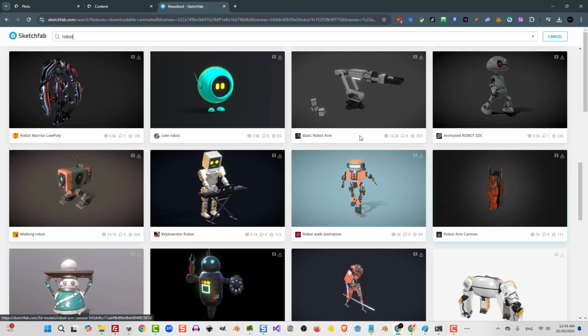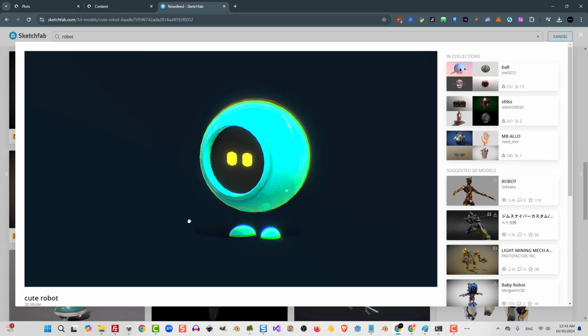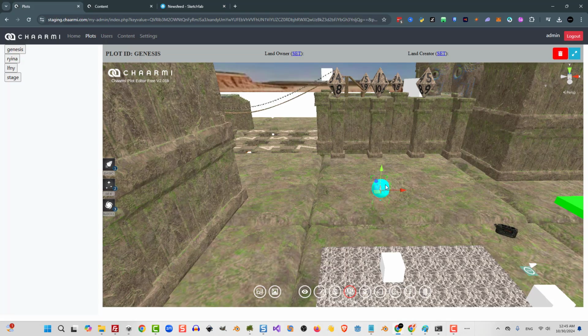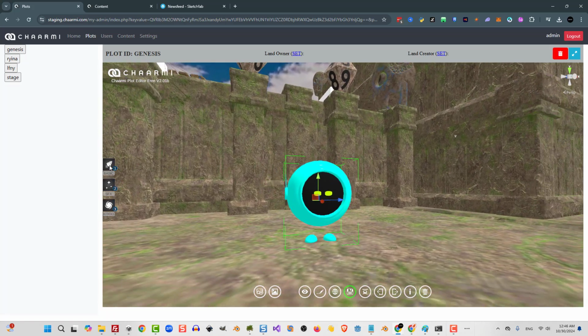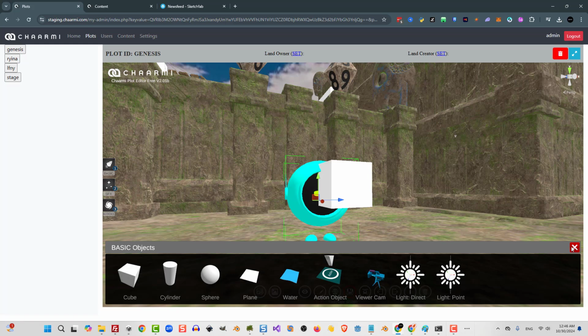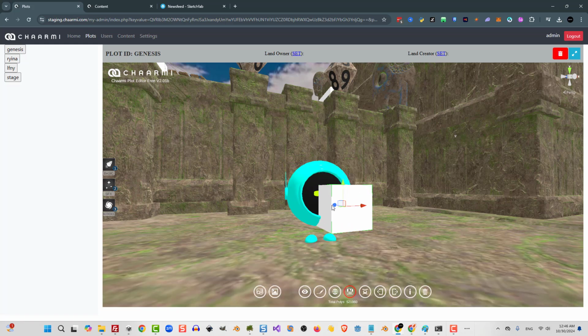Next, let's create an NPC avatar or character to help guide the player with various answers. Go ahead and download a model you would like to use as your NPC. Then, do the usual by uploading the model to the content folder and then bringing it into Chaarmi. Once it is in, position it, and then let's go ahead and add a new cube object to the scene that will act as the NPC target for our messages. Position this object within the NPC avatar, as this is where the messaging will be showing from.